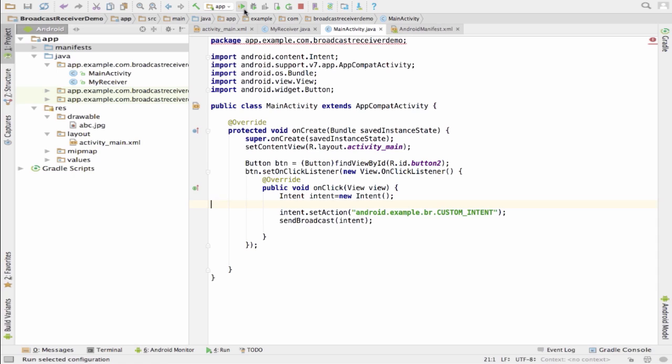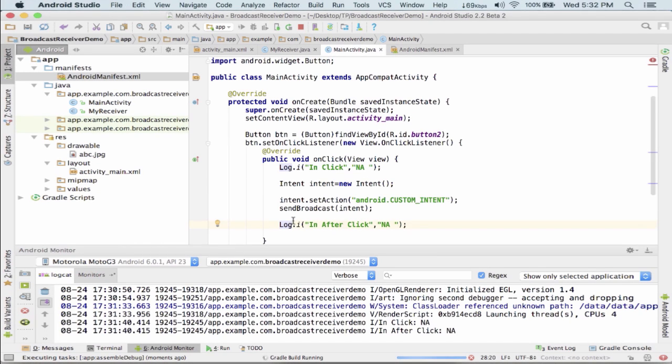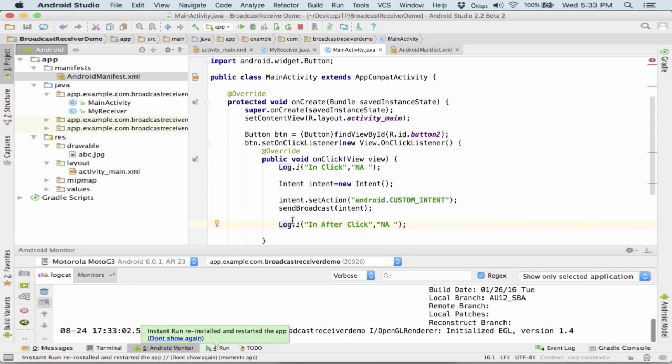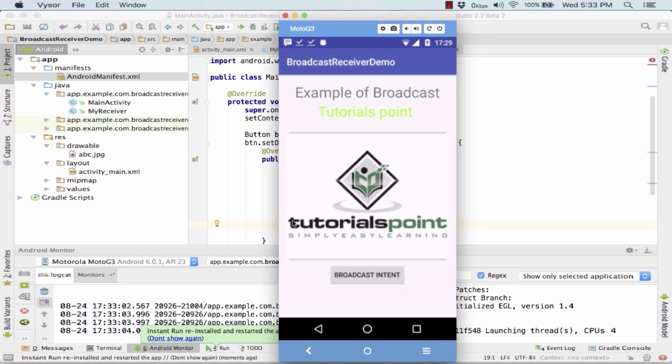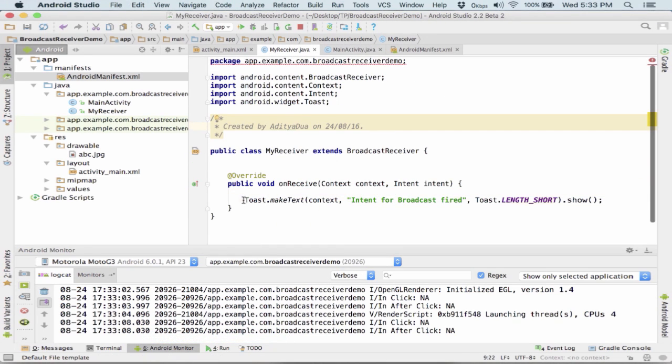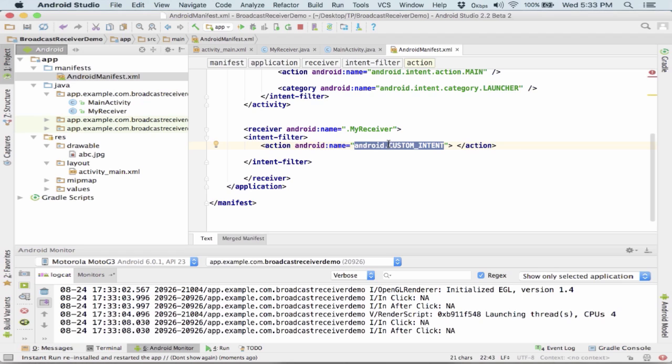Now, if I run my application, I would be able to see the broadcast getting fired up. Now, let's see. So I click this one and it says intent from broadcast fired. This was what we had done here, that we had shown a toast. So like we form some action, you can do it even without creating your own, and you can extend to use the existing intents available from Android.